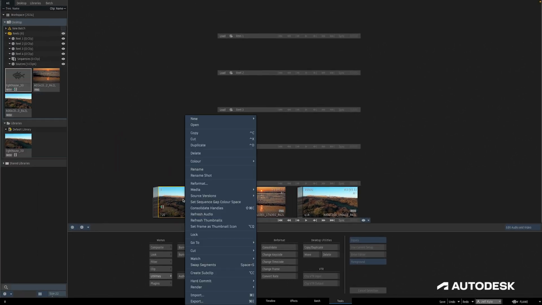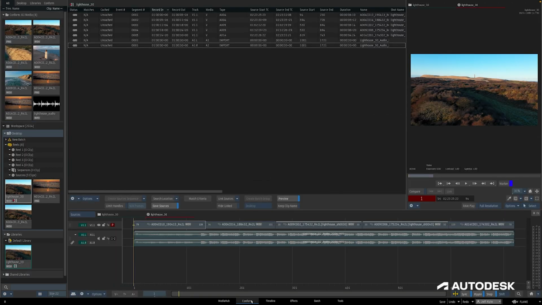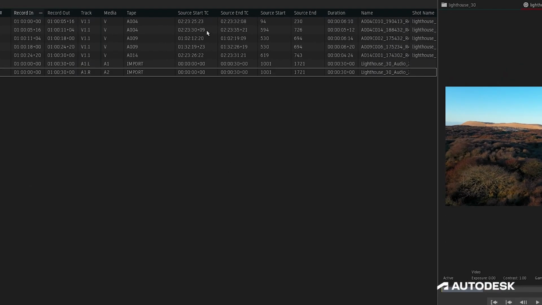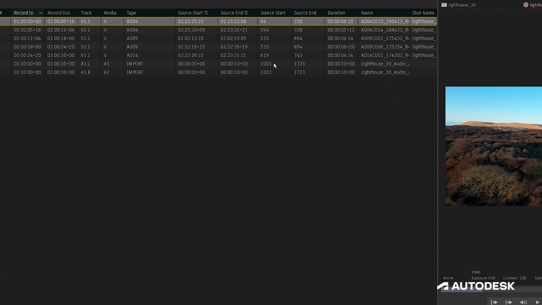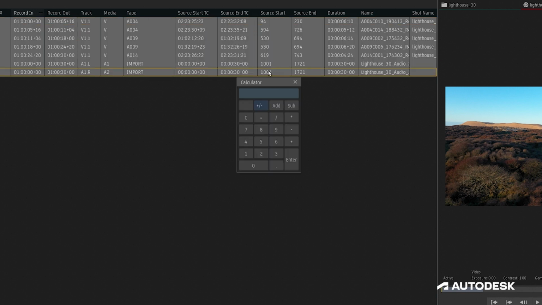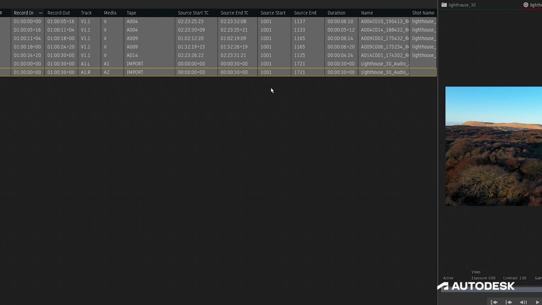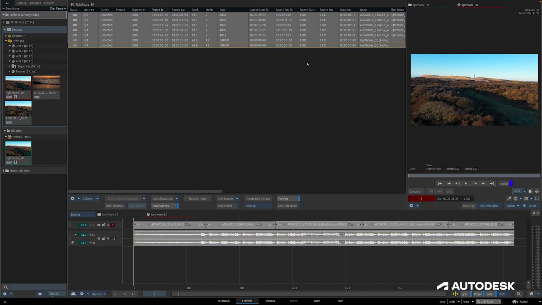If we open up a sequence with some media in it and head on over to the Conform tab, taking a look at the event list, you'll see there's a new column, or rather a splitting of one column into two, that includes both timecode and frames. Here you can select any number of clips, select into one of the start frame columns, choose your new start frame, and hit Enter to modify all of the selected clip start frames.